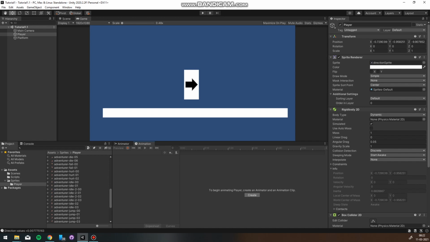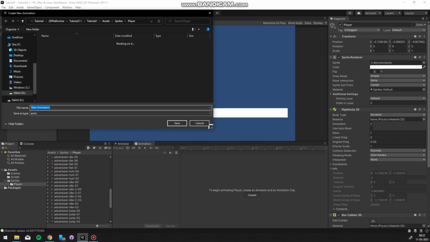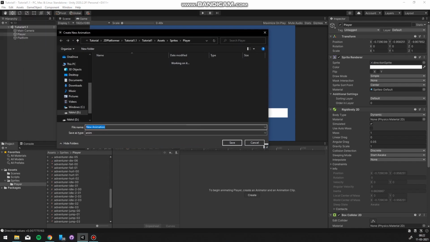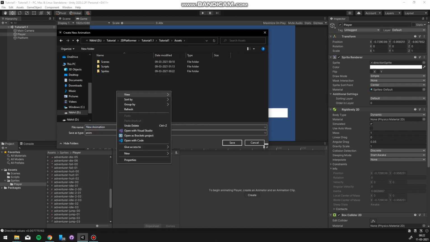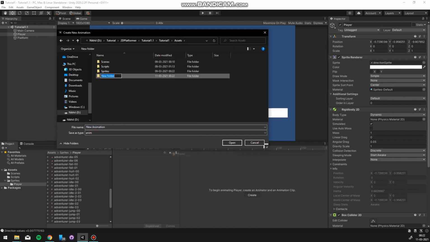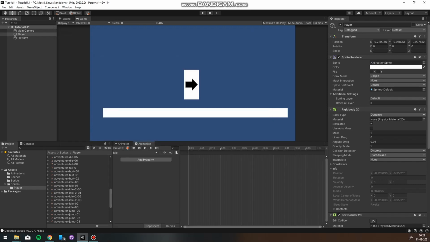You just have to press the create button, and after that it will ask you where you want to store it. So just go to assets, create a new folder here named animations. Then go inside the animations folder and name this one idle, because this will be our idle animation. After you save it, you will find idle here. So this will be our idle animation.